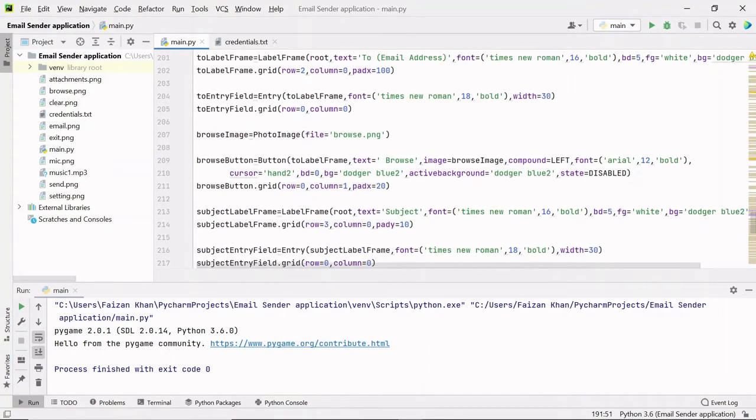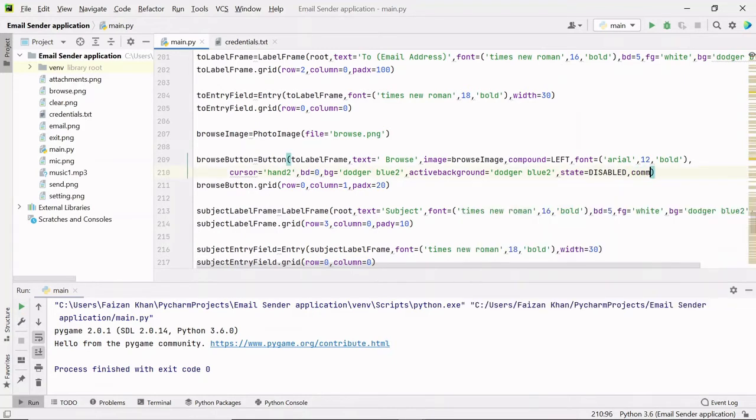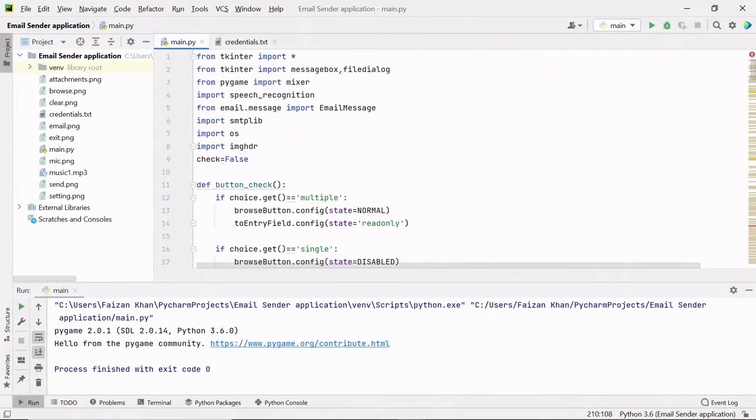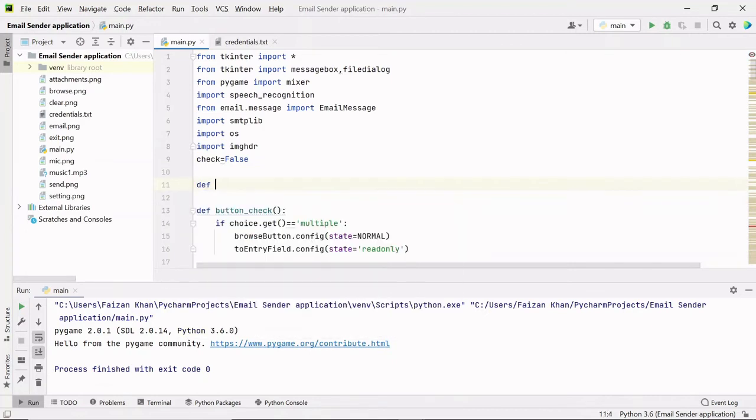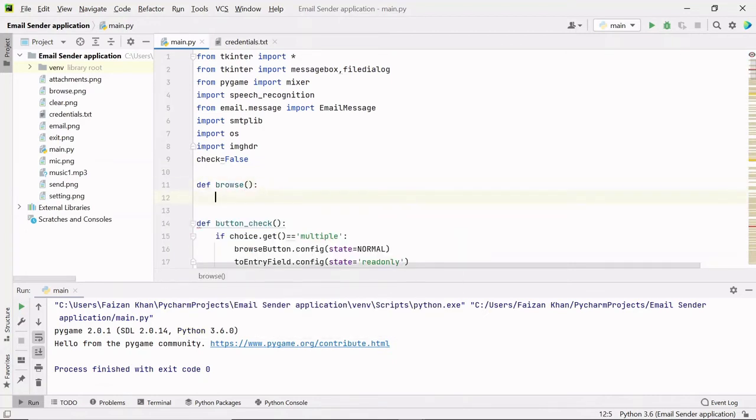Firstly, let me call that function from the browse button. So here I am going to provide command equals browse. And now let's define this at the top. Here I'll write def browse. So what do we have to do inside this function? Let me show you the original project so that you can understand what is happening there.